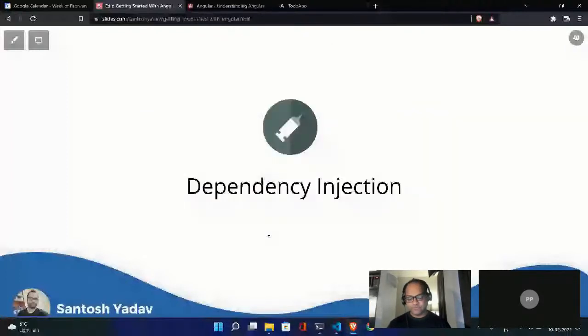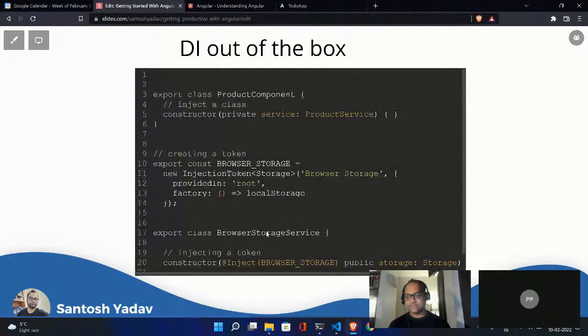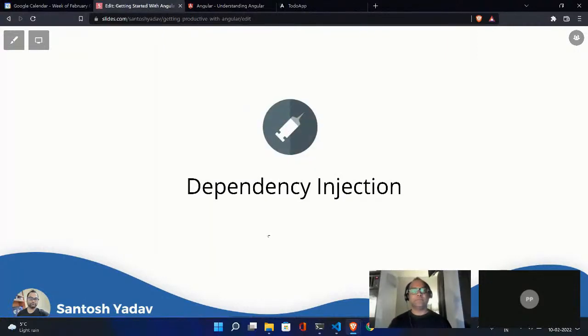Now, the next thing we will talk about is dependency injection. As I said, this is getting started, so I try to keep it as small as possible. Dependency injection is one of the features which makes Angular really different from all other frameworks or libraries which exist, because dependency injection is available from day one, and it is a very powerful feature.